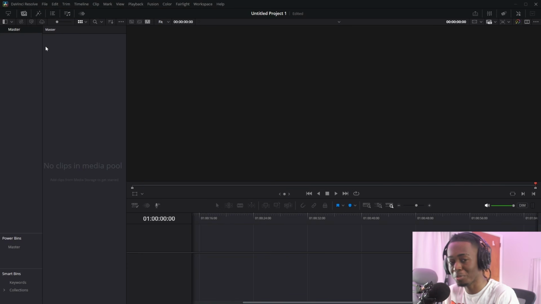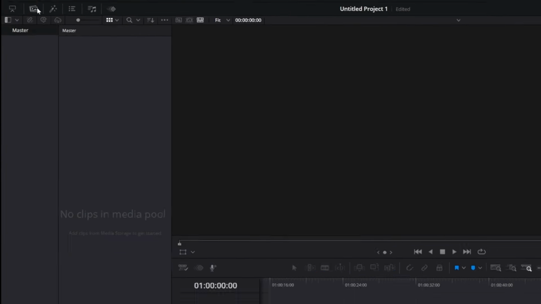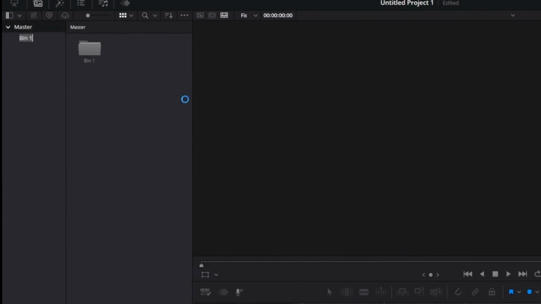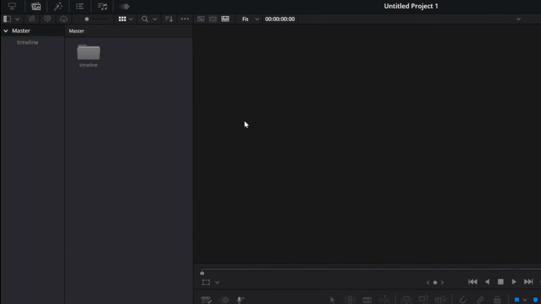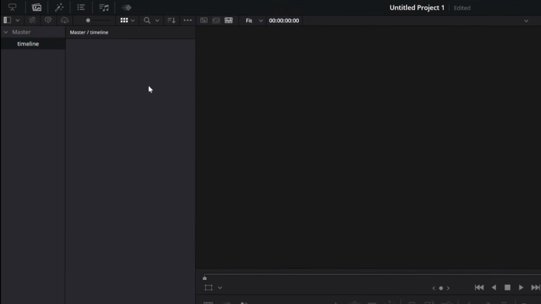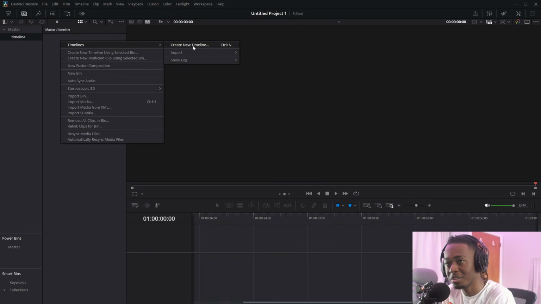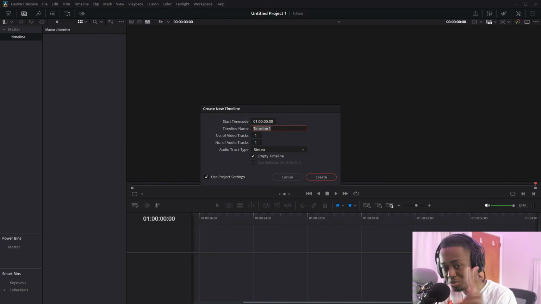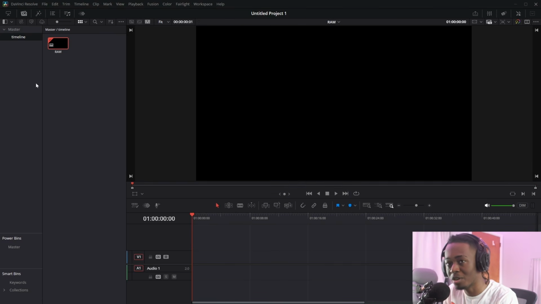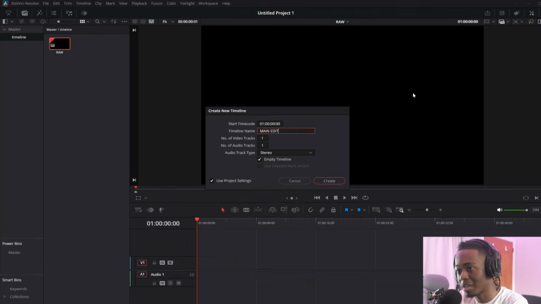Let me show you the proper way of making a new project. Right click on the media pool, click new bin, and make this new bin called timeline. Go into that bin, right click here, create new timeline. We're gonna make 2 timelines. We're gonna make one called raw, then we're gonna make another one called main edit.